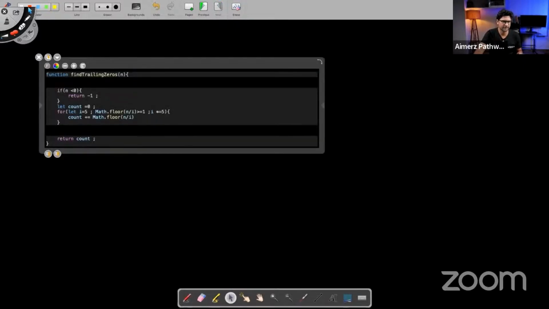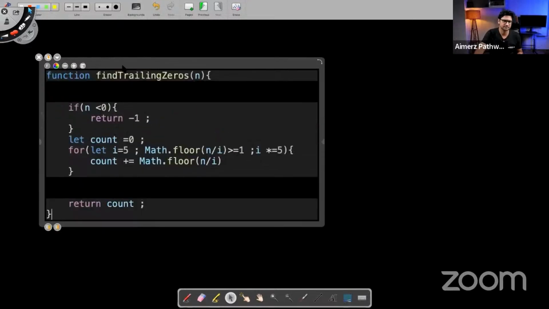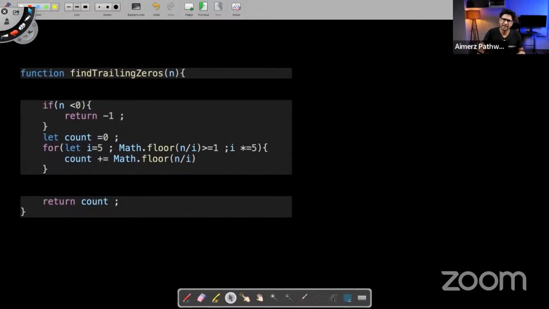Once more, perfectly fine. Let's try to do the dry run of this. Let's say that I have a number called 50, and I want to find the number of trailing zeros here. Now, if I go and do this 50 factorial, what will happen?